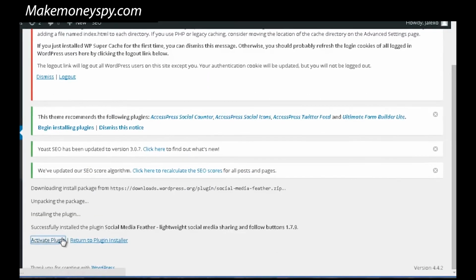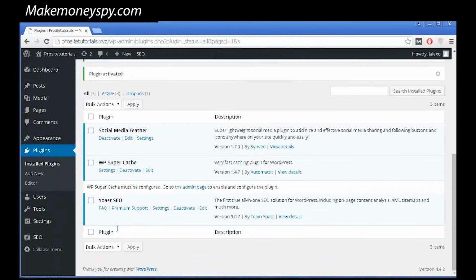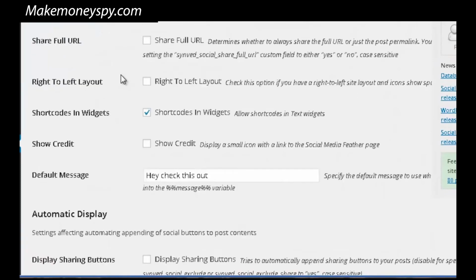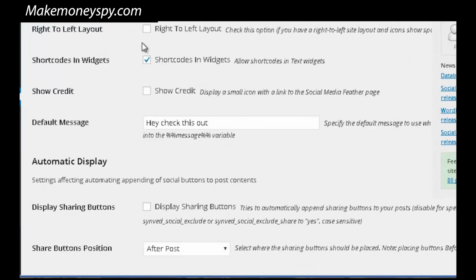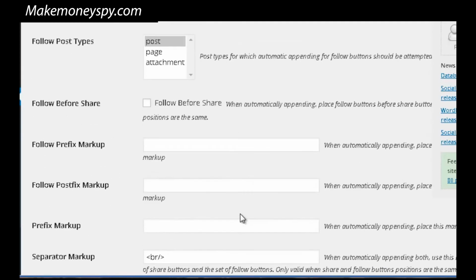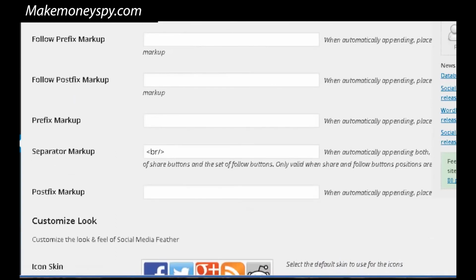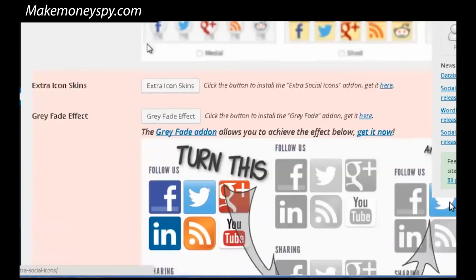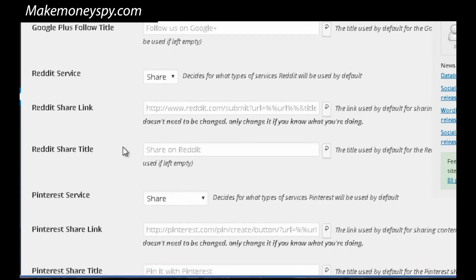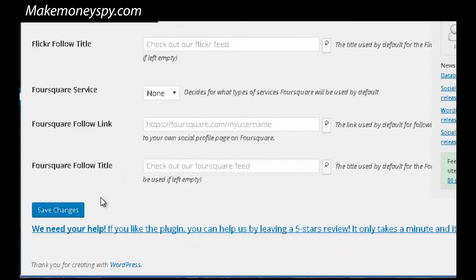activate the plugin, and you can see that now I have this installed. I go to settings, and you have plenty of options over here, but the one that you want to use immediately is this one, display sharing buttons. So I'm just going to use this option so I can start using it, but if you want to use this plugin, I recommend that you check the rest of the options so you can get a better idea of what exactly you can do using this plugin.